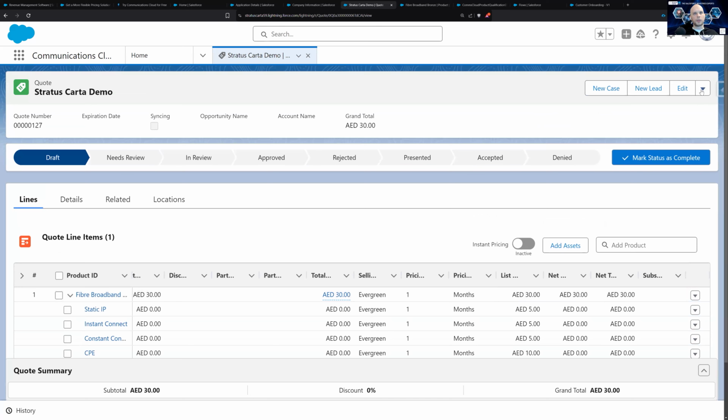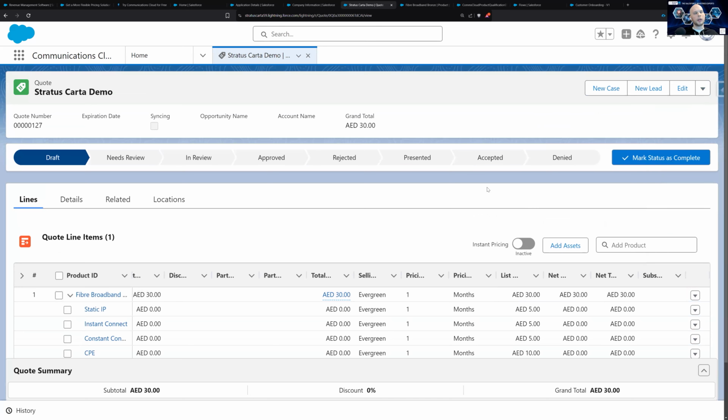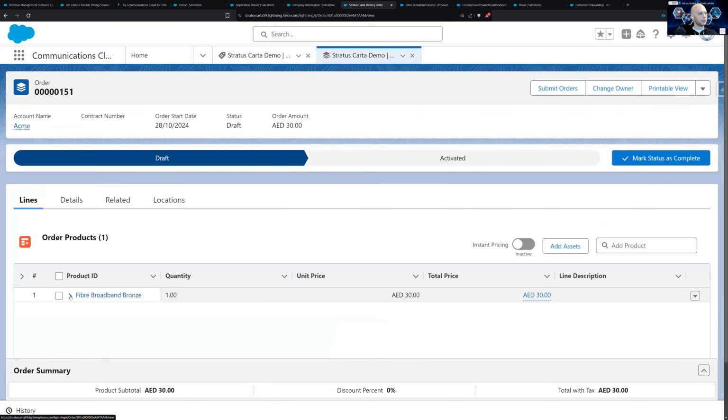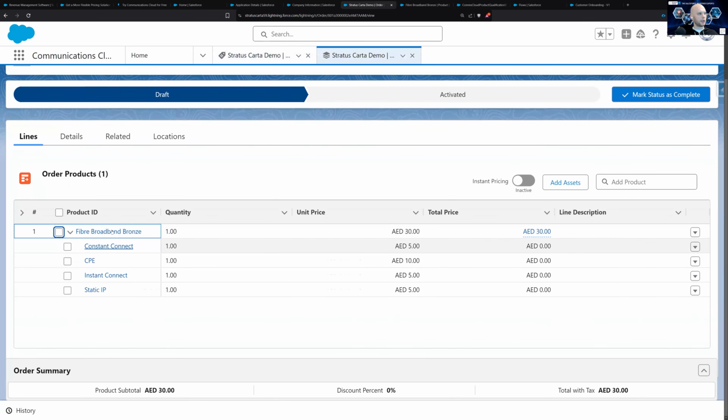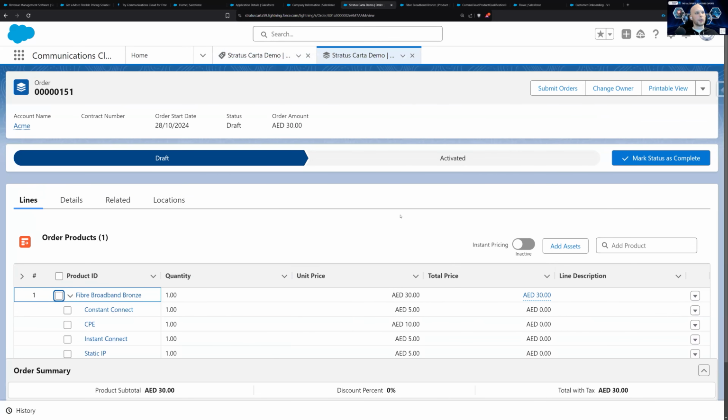Now, let's say we're happy with that quote and we want to proceed to an order. We can then go here, click on create order. And what this will do is it will convert our quote and quote line items over to an order with order items. And we can click here to see what that order looks like. Now our order has the same line items here, and we can proceed with that. Then at this point, this order would be handed off to Dynamic Revenue Orchestrator, or DRO, for the decomposition and orchestration, but that piece is not available in the demo org as of now.